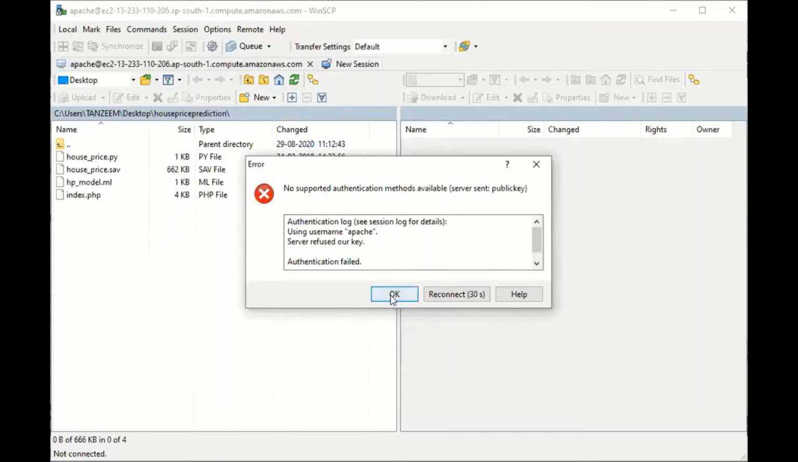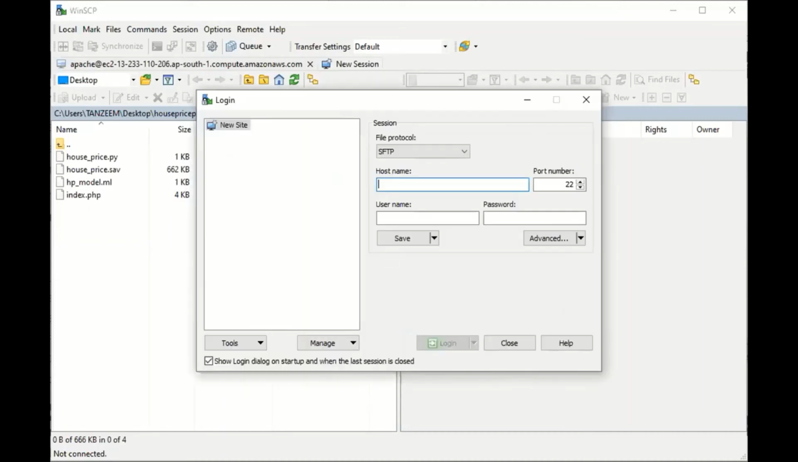What is the reason? Let me try again. So this is Apache, no? Apache. This is the IP address, sorry, DNS name. Let me copy this DNS name. Same DNS name, right? Let me copy here. Host name is, yeah, paste here. Username is Apache.